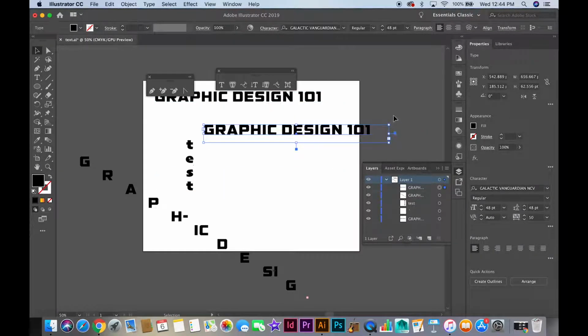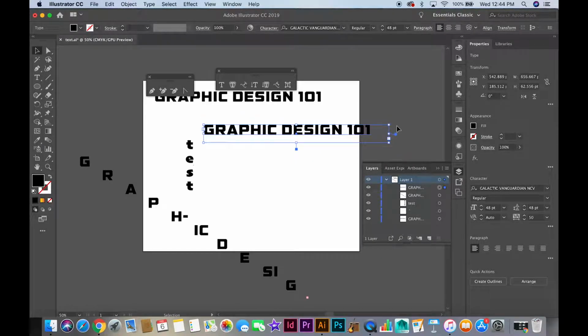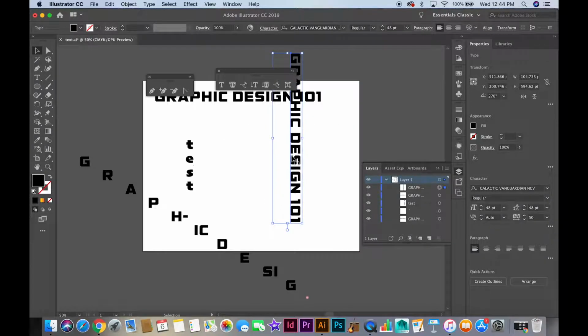Okay, so if you want to rotate the text and you don't want this distortion to happen, what you have to do is go to this area here, double click on this. So Illustrator is making you double click on this area here, and then when I rotate it, it should rotate the way I want it.